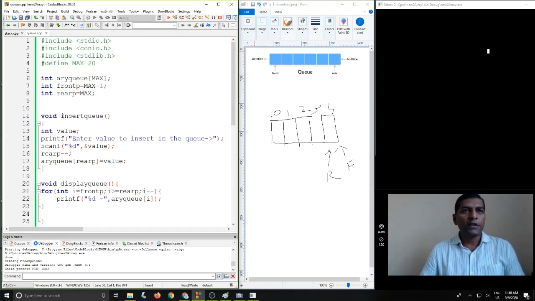The first function is insert queue. In this function, we get a value from a user that is to be entered in the queue. When a user enters the value, this value will be transferred to an array Q. This array Q is declared as a global variable. 20 is defined as the maximum size of this array. We have a front pointer and a rear pointer, and both pointers are defined with the help of this array.